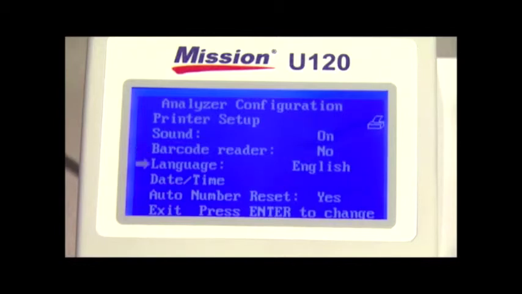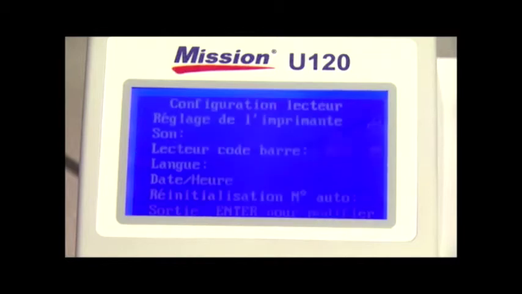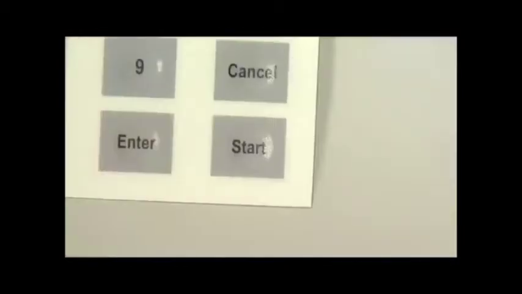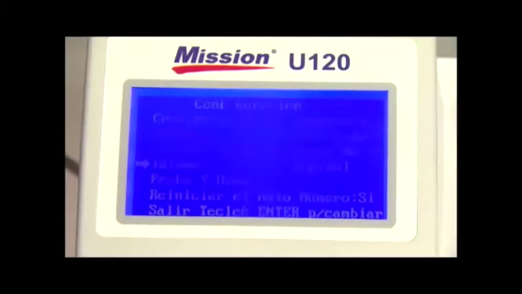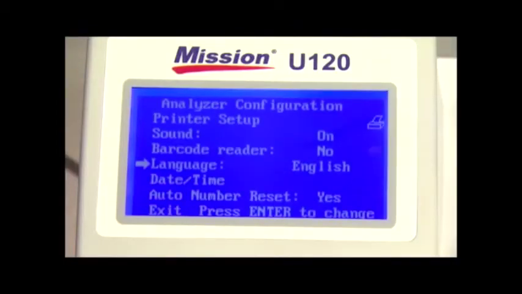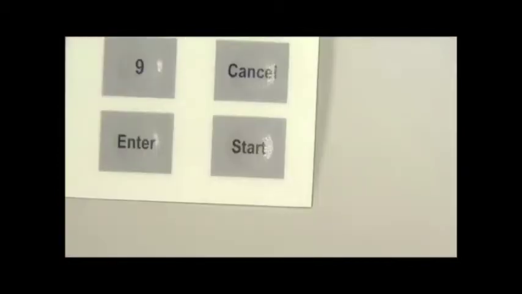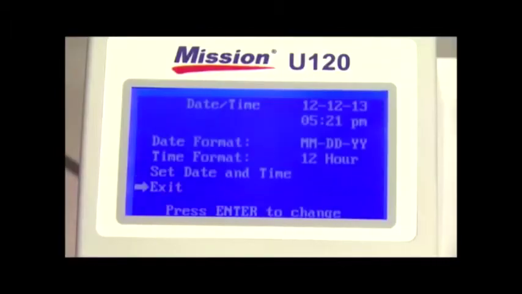The next selection is the language. Select the language and press Enter to change the current language. Each time Enter is pressed, the language changes. You also need to set the current date and time. Select Date Time and press Enter. This will allow you to set the date format, time format, and set date and time.